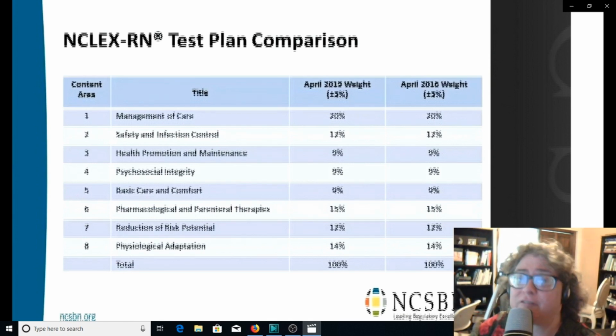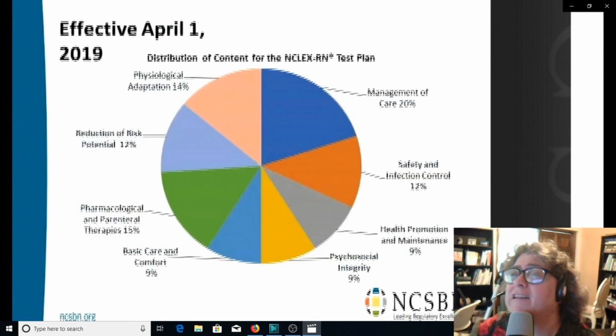The main ones are management of care and safety and infection control. Here is the same information. And that's why I focus on those areas the most, as mentioned, when I tutor. The 2019 RN test plan contains no changes in client needs category percentages.